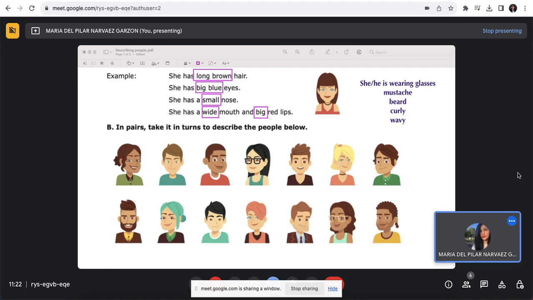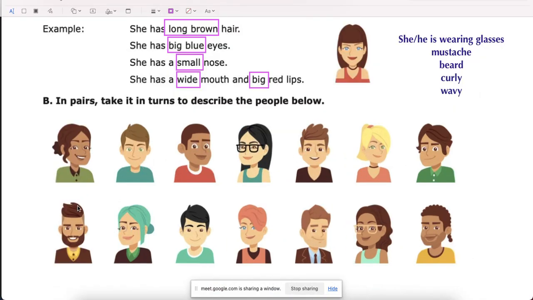Mm-hmm. Perfect. Okay, so which number is it? I got it already. Number... 1, 2, 3, 4, 5, 6, 7. In the first or in the second line? In second line, 6. Yes, this is the one, right?